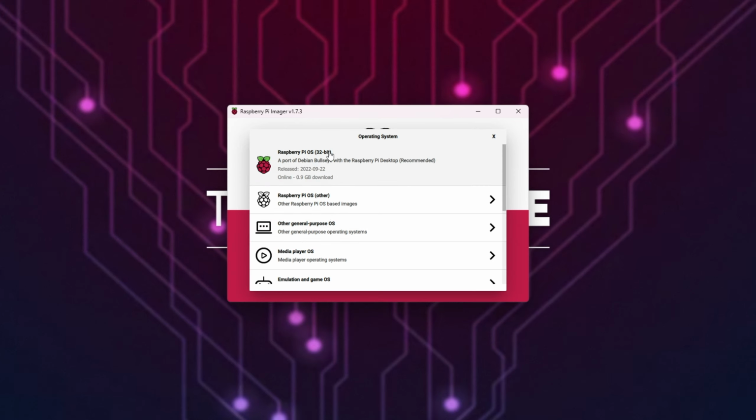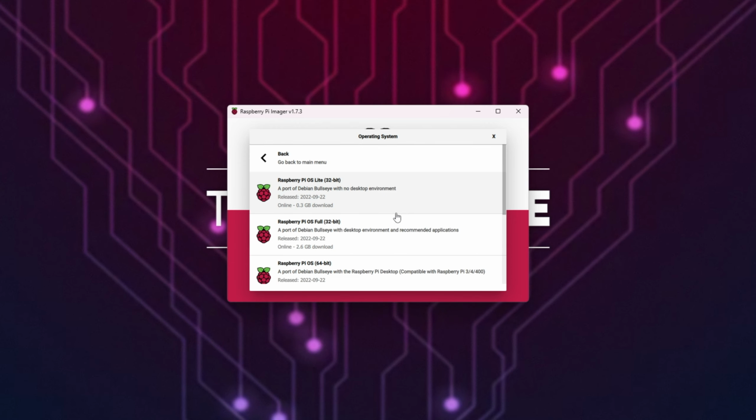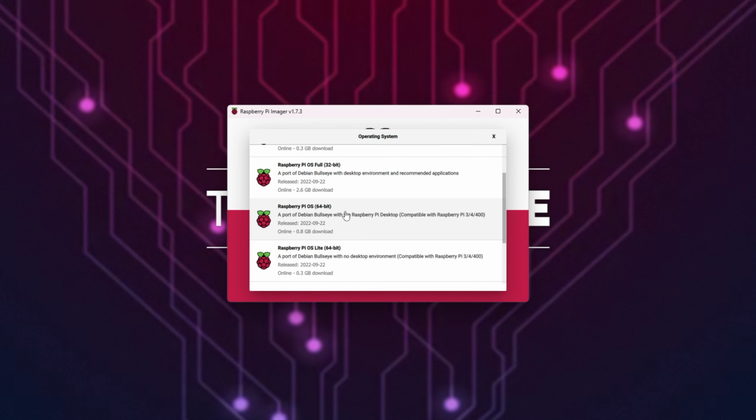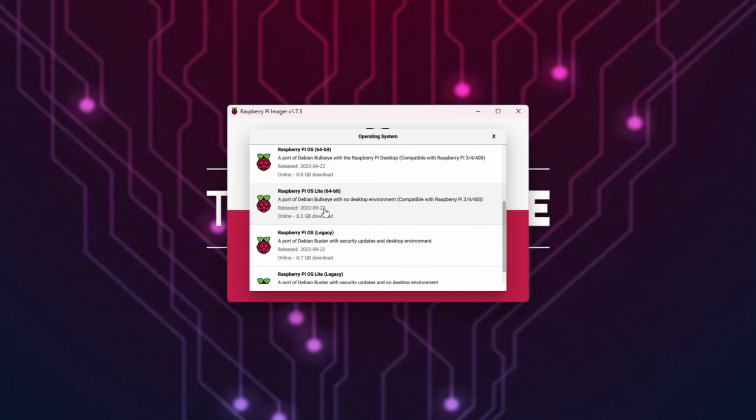Then you'll see Raspberry Pi OS 32-bit. That's not what we want. We'll click Raspberry Pi OS Other. Then from here, we can select 64-bit. So we have a normal version, then a lite version.